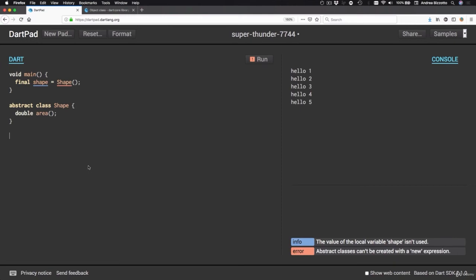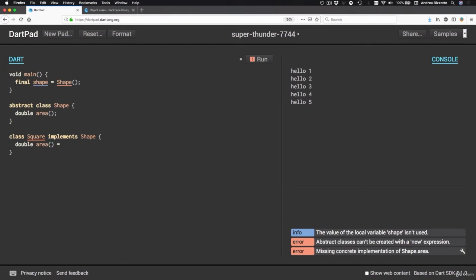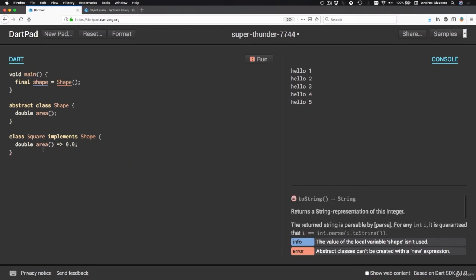To show you what I mean, I'm going to create a new class that implements the shape abstract class. So here I can type in class square implements shape, like this. And as we can see, the compiler tells us that we need to implement the area method from the shape class. So let's do that. In here we can type in double area, open and close brackets, and then I'm going to use the arrow operator, and then for now just return 0.0, just like this. And this is just so that we can make the compiler happy. Of course, this is not a good implementation of the area of a square.